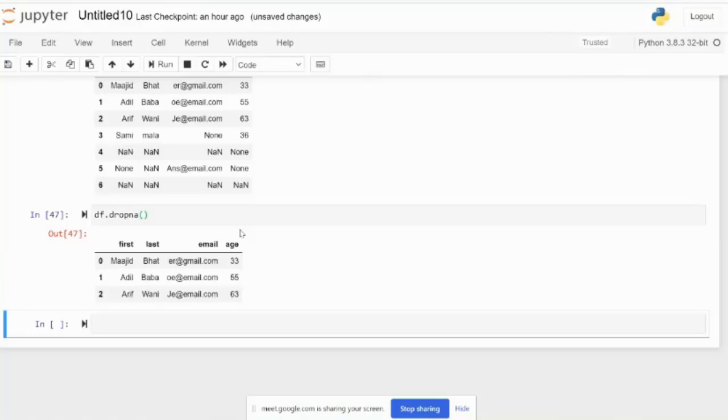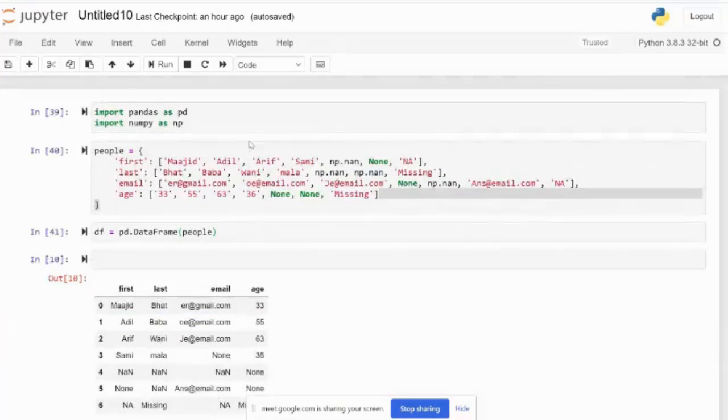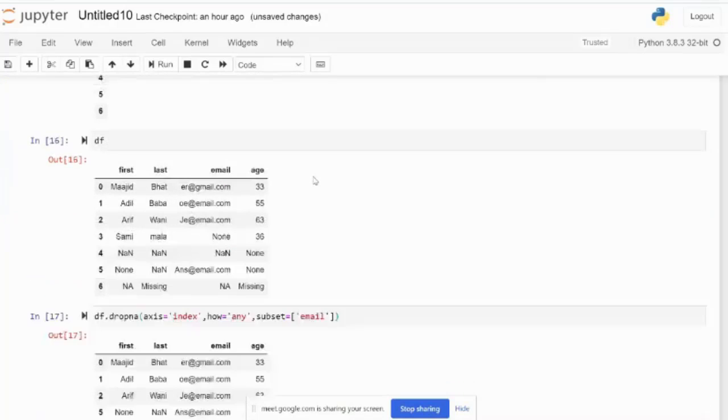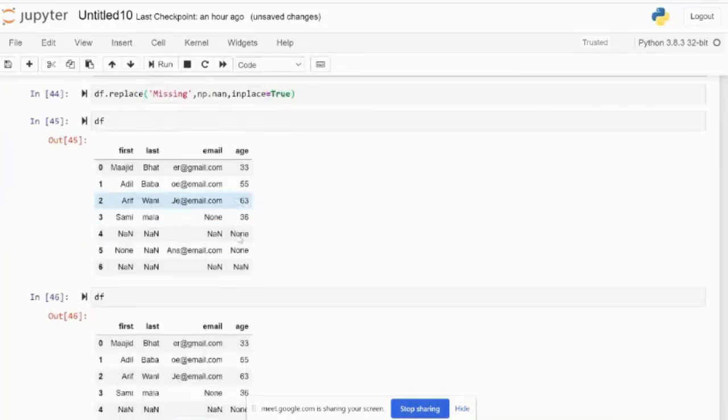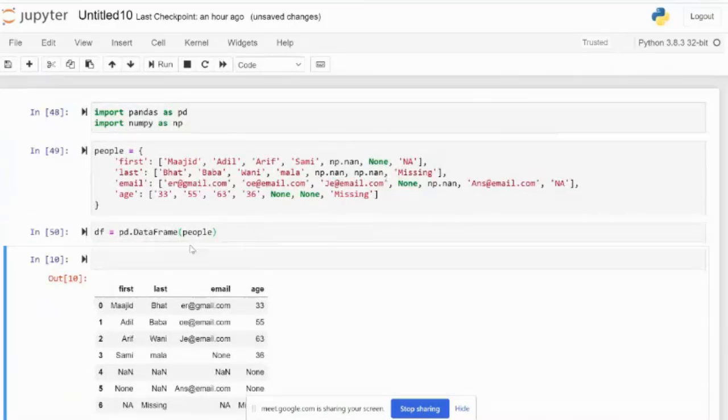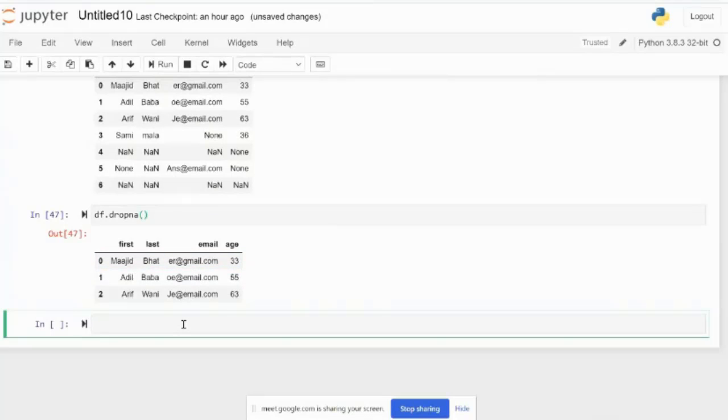Now the other thing is that if you want to replace this missing value, suppose like this. I will first run this again, and this I will run again. I will not do the drop. I will check this. Now I will check df.